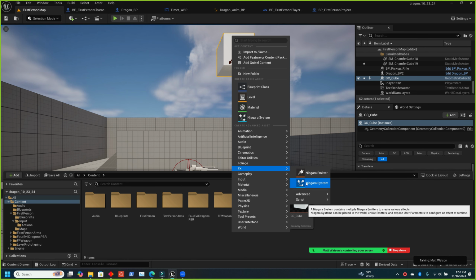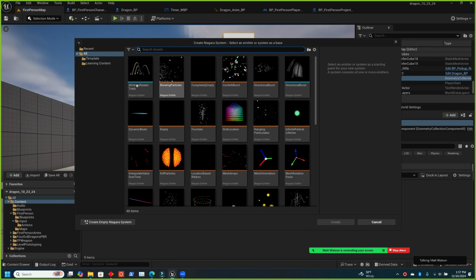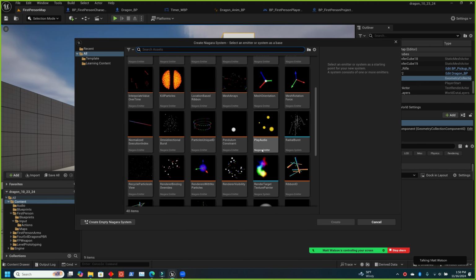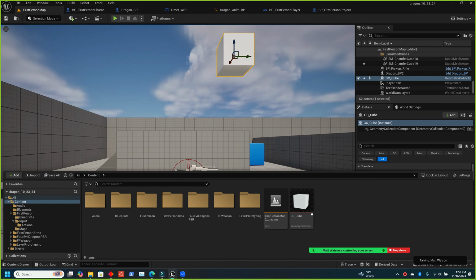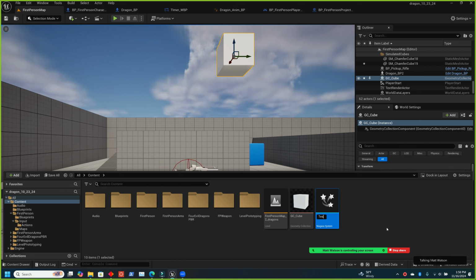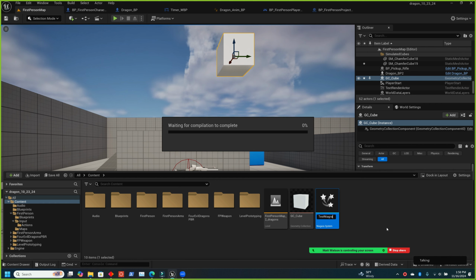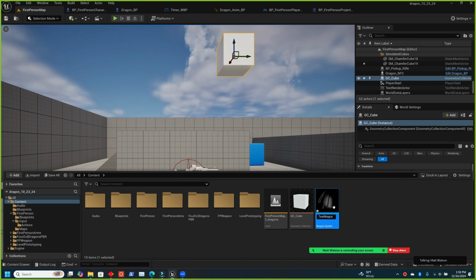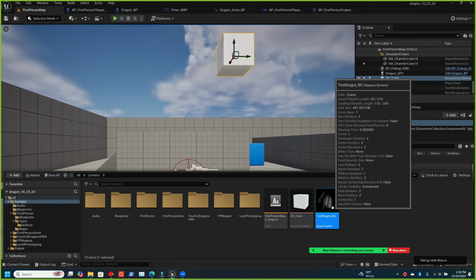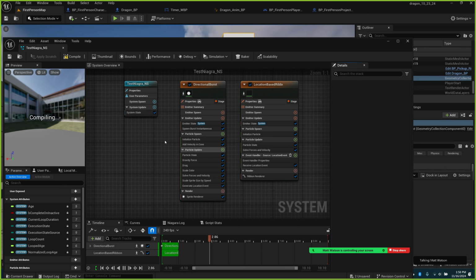So you can click on Niagara System, and it'll let you pick a template. It's got a whole bunch of things like directional burst and fountain and all kinds of stuff you can play with. Just for fun, we'll go ahead and do directional burst. System create. And then now this is here. We'll just call this Test Niagara. Actually, the naming convention for that is underscore NS, just so we know.